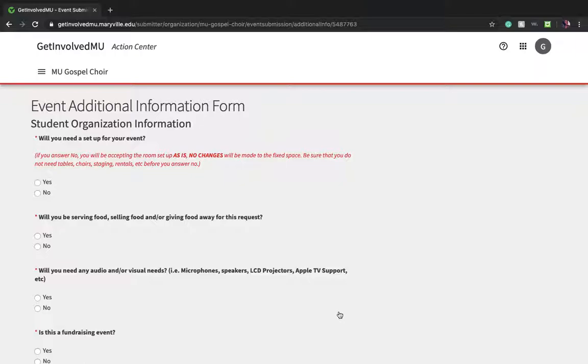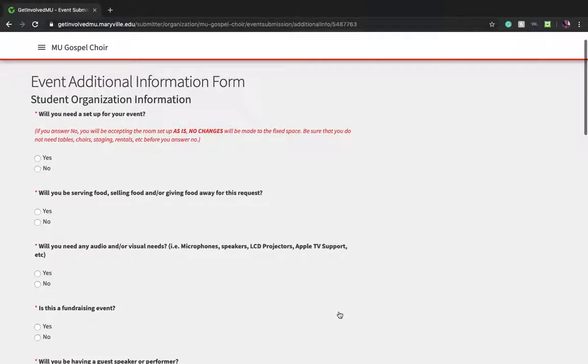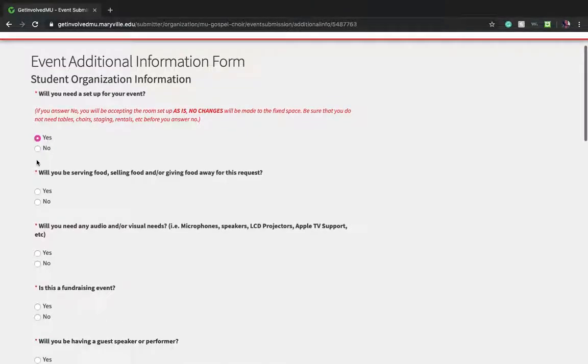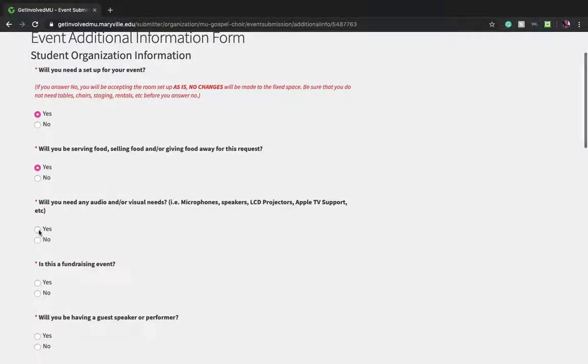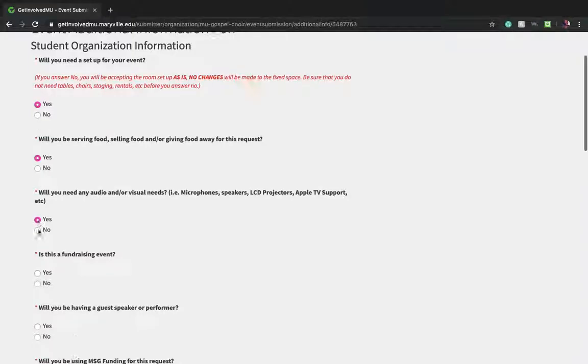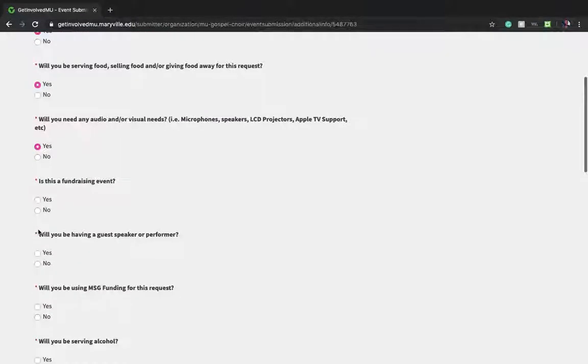And then it'll ask you for some more additional information. It'll ask you if you'll need help setting up for this event. Since I am doing a karaoke night, I'm going to need help with technology such as microphones and all that other jazz. So I'll put yes, and it'll ask if we'll be serving food. So I'll just put yes. It'll ask if you need any video or audio. Yes, and if not, you can click no. It'll ask if it's a fundraising event. I'm going to click no.